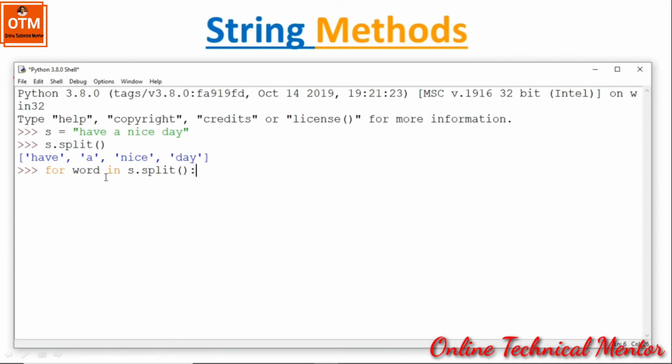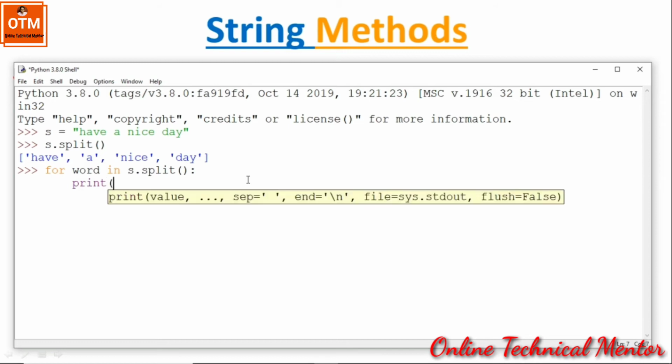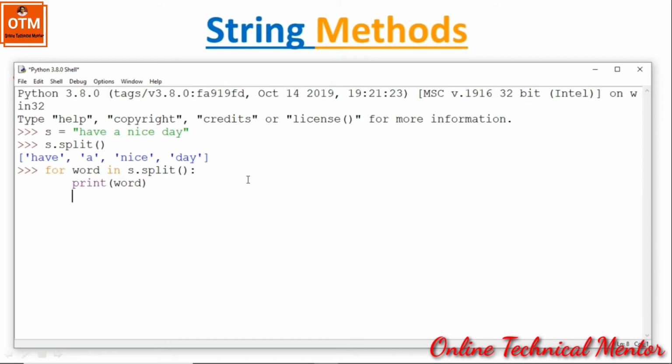So this s.split will return the above list, and from this list it will extract one word at a time, and that will be stored within this word variable. Now let me print this word variable. Now look what happened. Each and every word will be extracted from the given list, which has been generated by the s.split function, and those words will be displayed on separate lines by using this for loop.